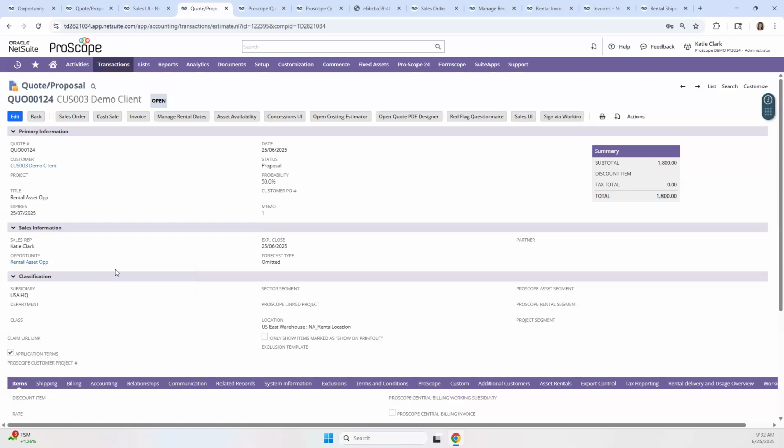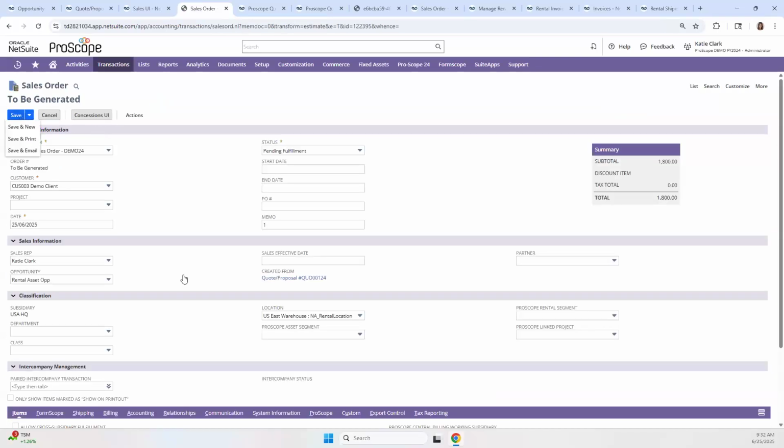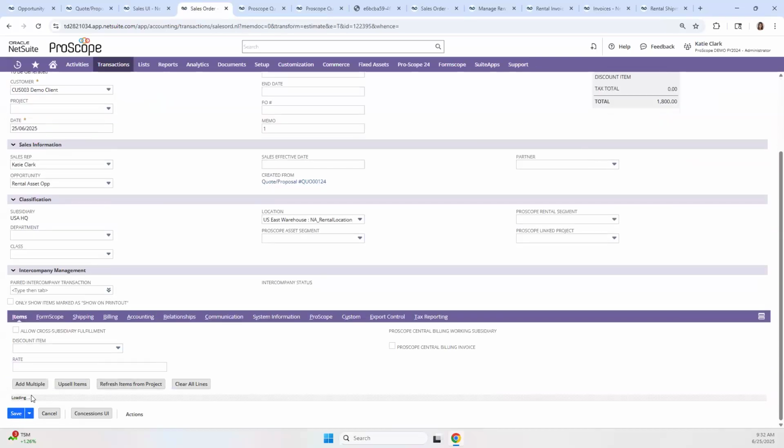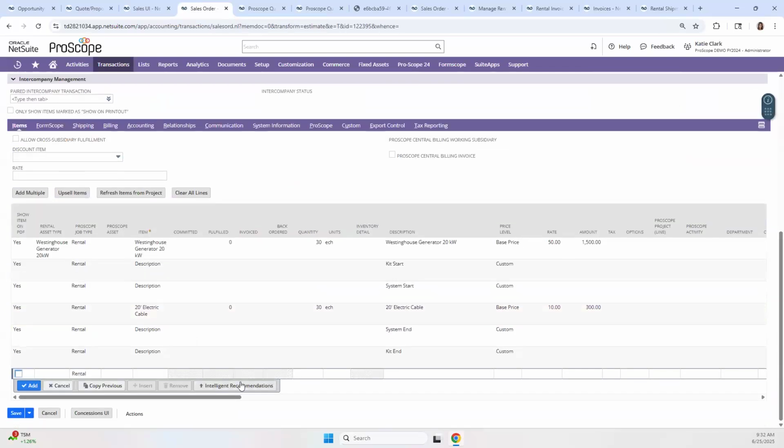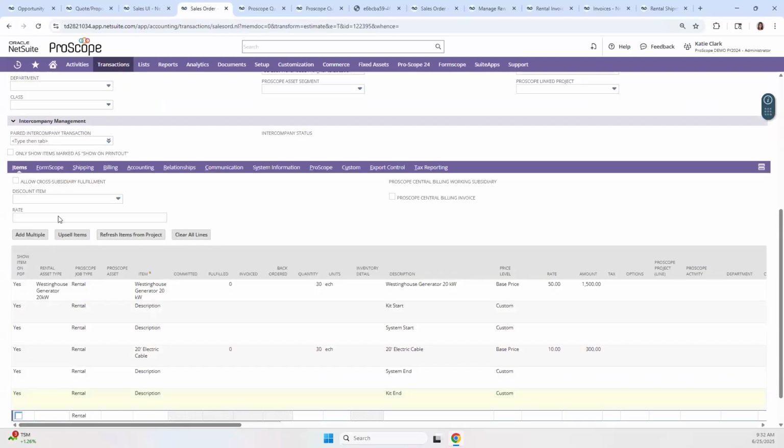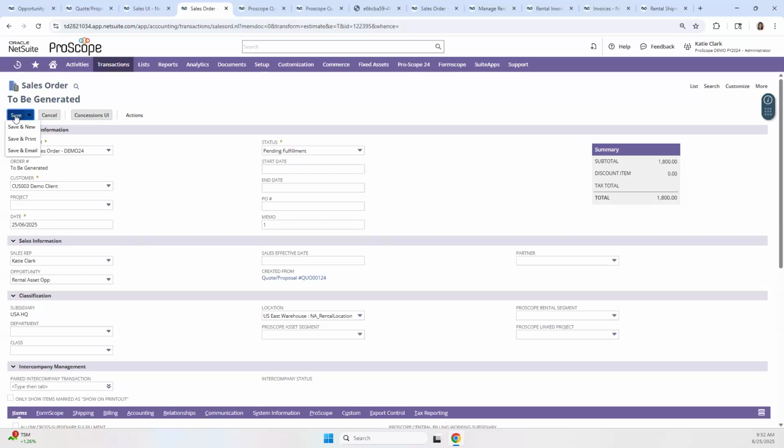However, if the customer comes back and does want to go forward with the actual rental, the next step will be to transfer this quote / proposal into a sales order. And so we'll do that. Once we transfer this into a sales order, you'll notice that all of the line items from the quote / estimate are automatically loaded onto the sales order. So we're not having any duplicate entry or taking time to rekey information. We'll go ahead and save this sales order here.